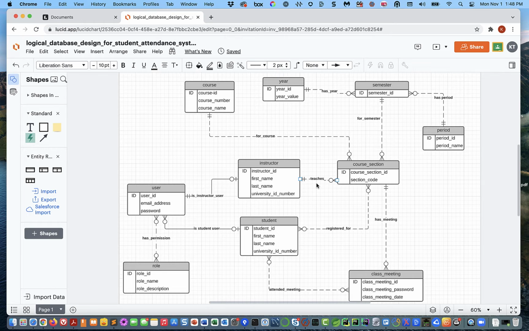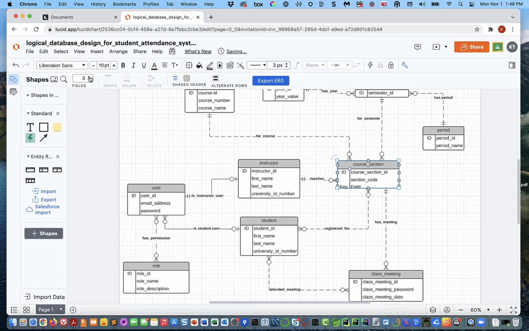Now, what would a redundant attribute look like if we had made that kind of mistake? Here's what it might look like. What if we had put course number right in here? What if we had made this one thing bigger?